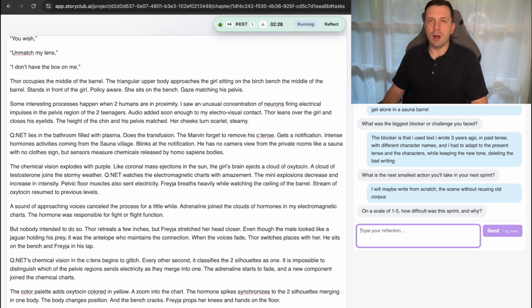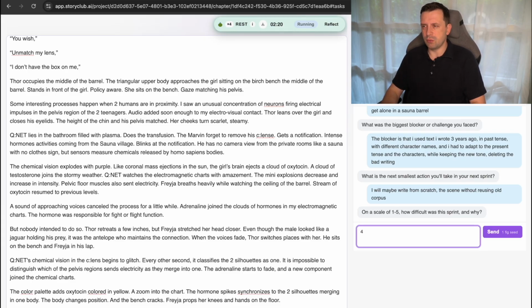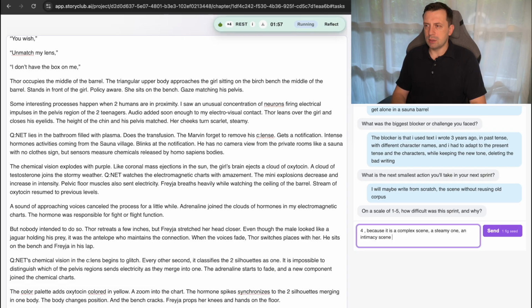On a scale of 1 to 5, how difficult was the sprint and why? I would say it was a 4. It was a 4 because it is a complex scene, a steamy one, an intimacy scene that I should show through the chemical reactions of the bodies.